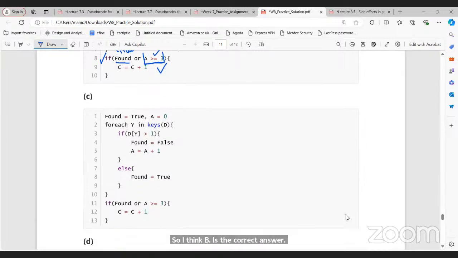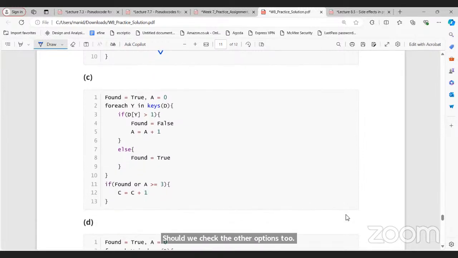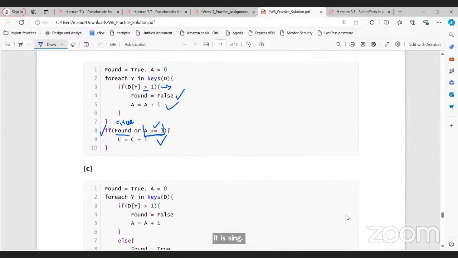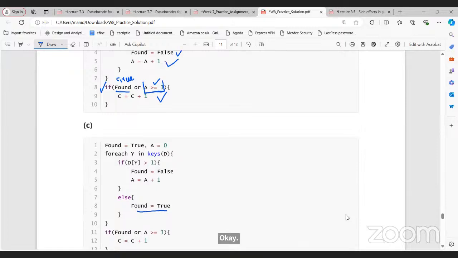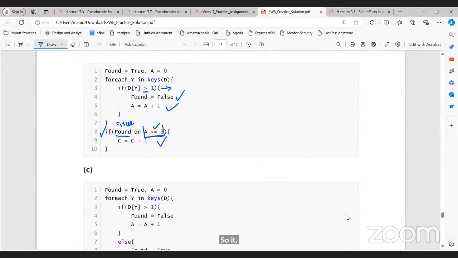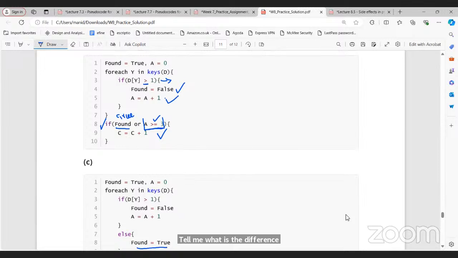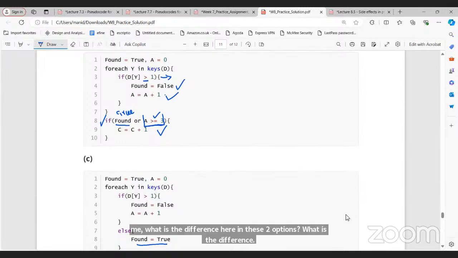Should we check the other options too? Let's check them. So found is true and A is 0. For each y in keys of D, if dy is greater than 1, then found is false and A equals A plus 1. It is saying. What was the previous option? Up to this, it is the same. But in the else part, it is again setting found to be true. Okay. So tell me, what is the difference here in these two options? Anyone can spot what is the difference in these two options?